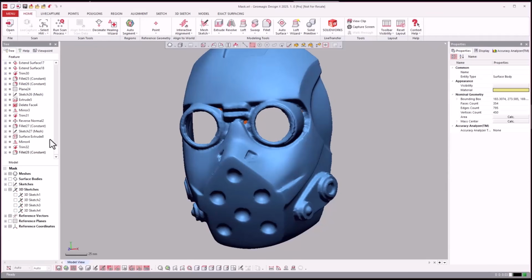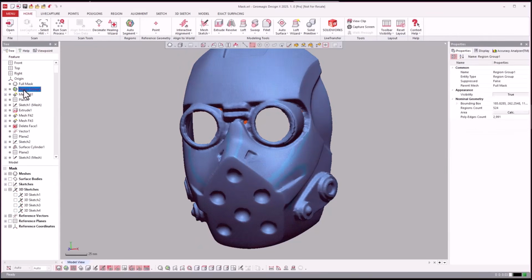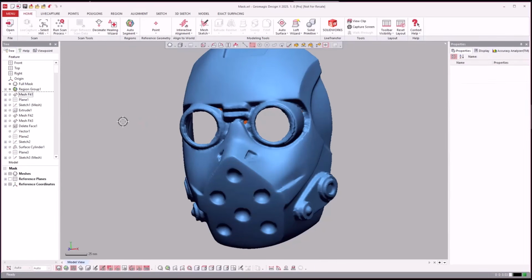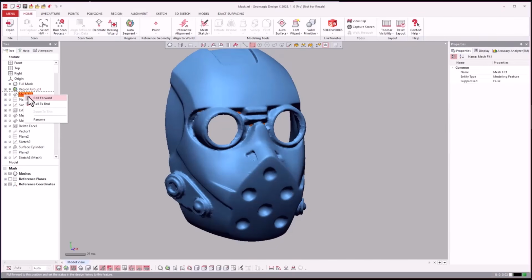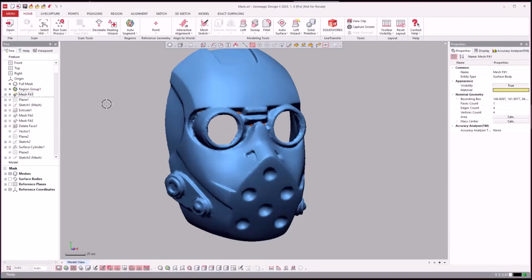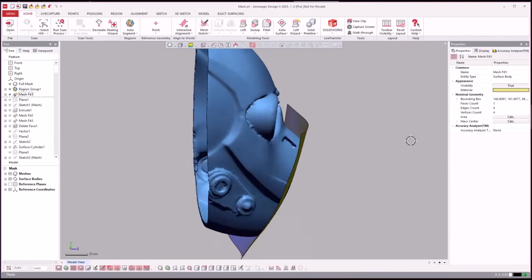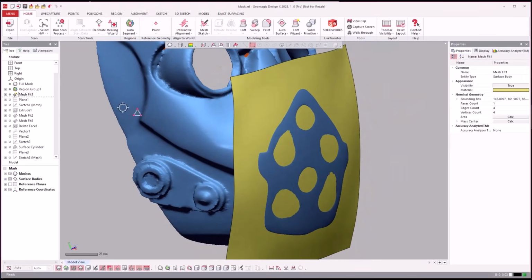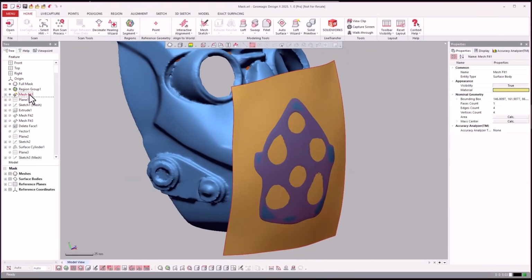Now let's go ahead and roll back. So come back here to just after the region group. So there we are, roll forward. Looks like we're fitting surfaces. Went ahead and fit a surface to that front using the mesh fit.